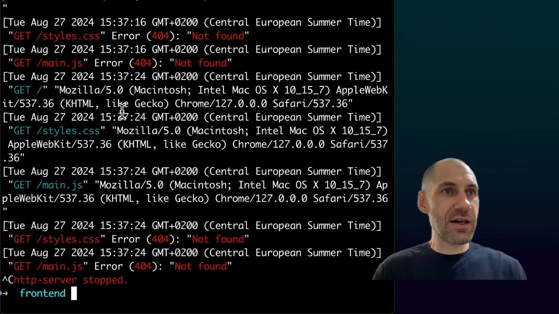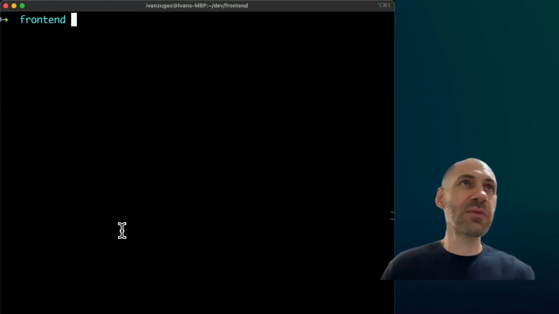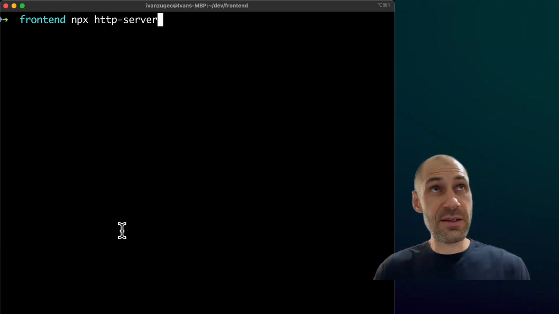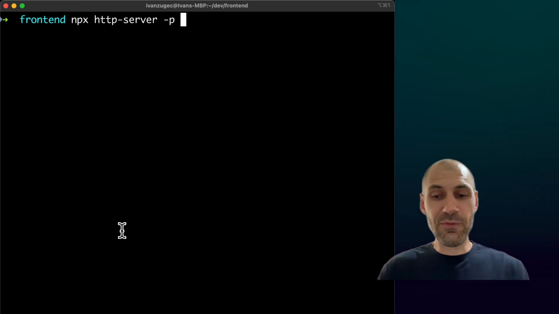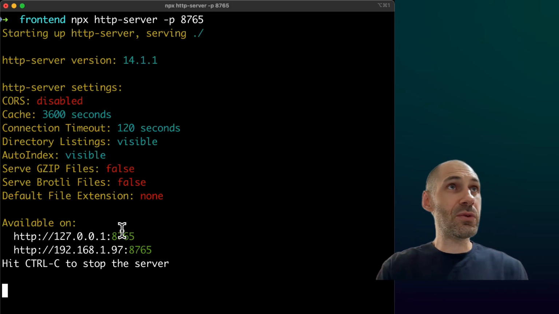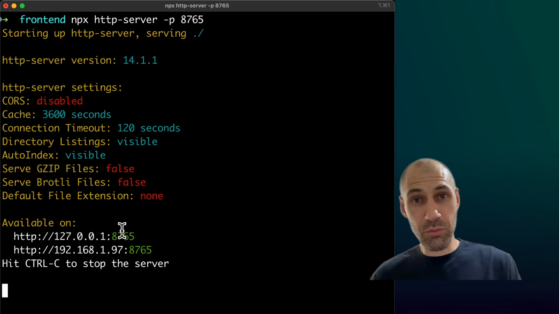Now, chances are you may want to change the port. Now, to do that, let's again type in npx http-server, put in a -p for port, and I can add in a bunch of ports. So 8765, and it is going to then run it off those ports.